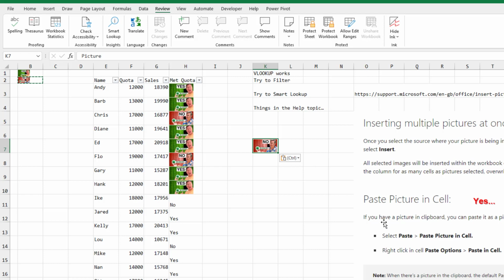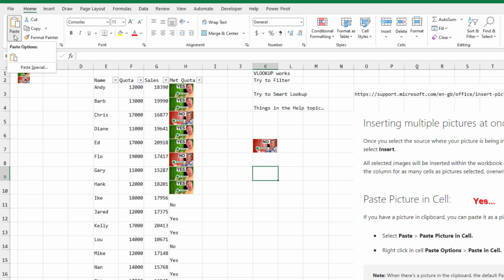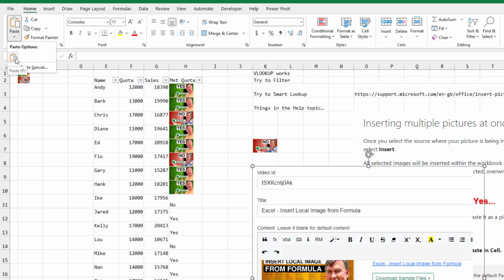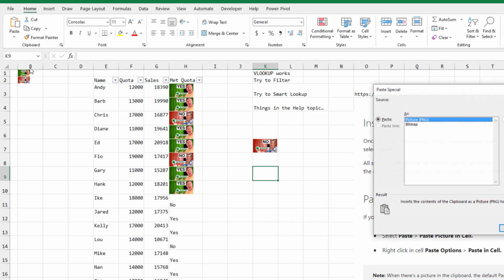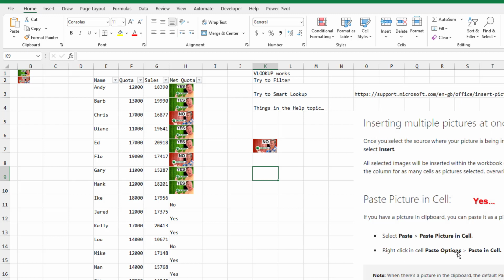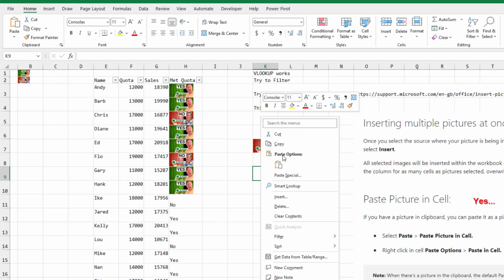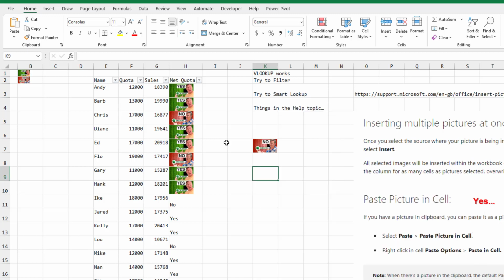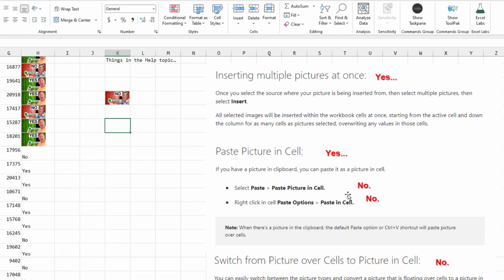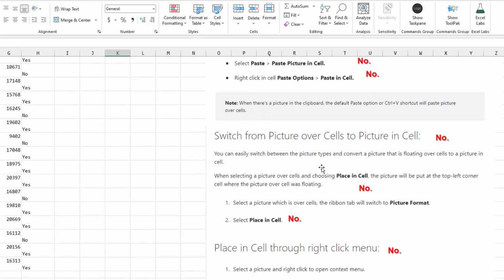So it's possible to paste a picture with no hassle. But they claim that if you have a picture on the clipboard, so I'm just going to come out here. Sorry, you can't see this. I just copied something from another application. They claim that I can select Home, Paste, paste picture in cell. There is no paste picture in cell, unfortunately. Even under Paste Special, that doesn't exist. Or right-click in cell, Paste Options, paste in cell. There is no paste in cell. So that's kind of weird. The help topic starts out being correct, but these two don't exist. Switch from a picture over cells to a picture in cell. Yeah, this does not work like they say it would.